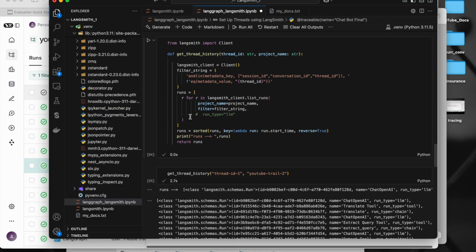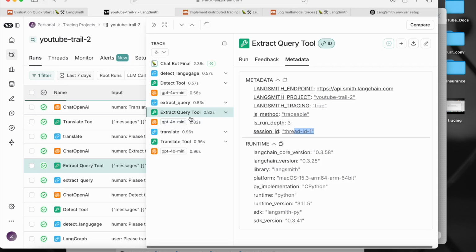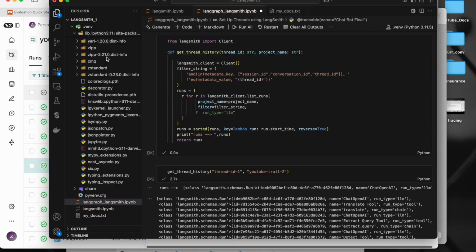And now the next part. See, we are able to send information from our code to LangSmith. We can get information from LangSmith to code as well. What are the previous runs? How many runs have happened? How many traces have happened for this specific project? All this information can be queried.